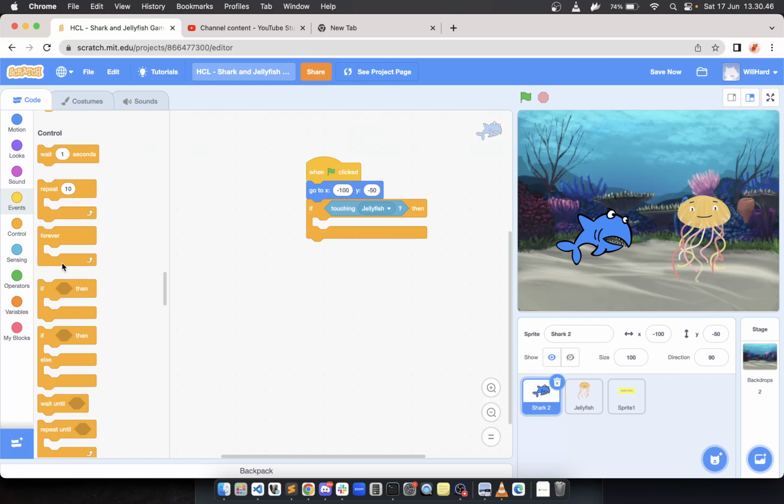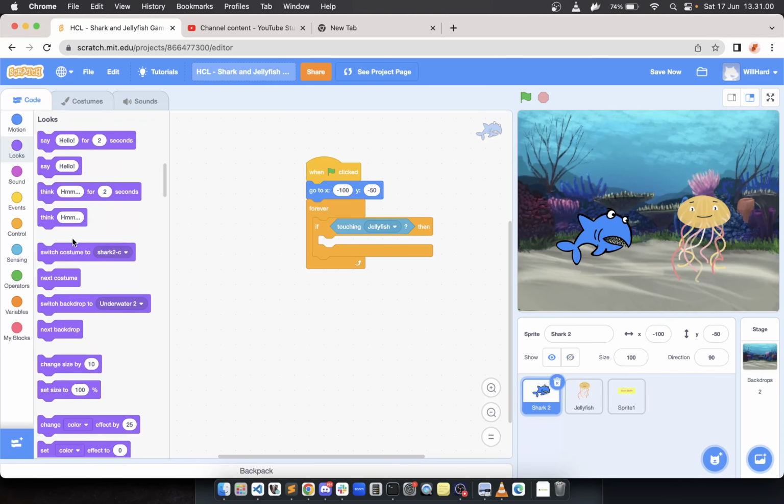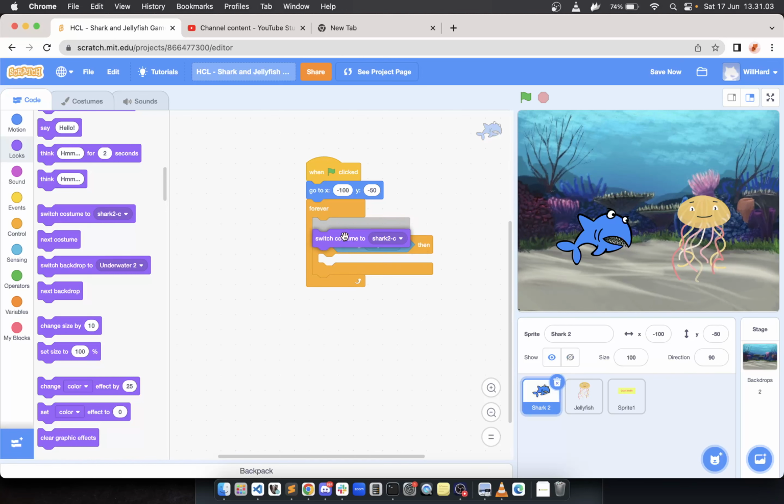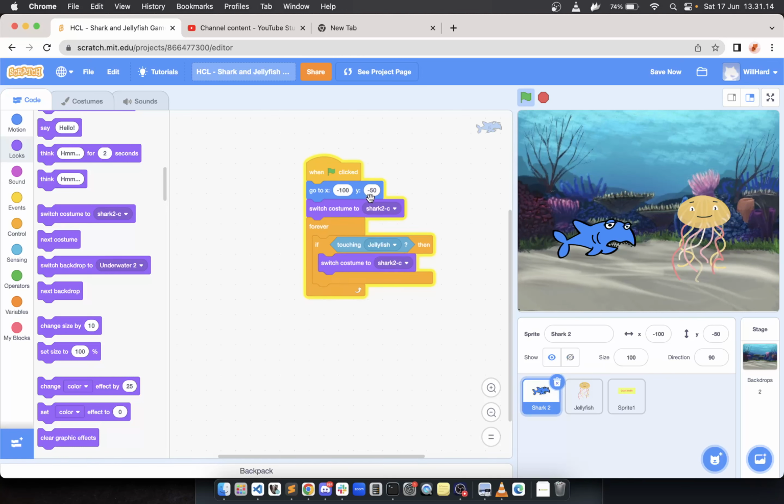Next is the forever block, so we can always check this condition: if we touch the jellyfish, what are we going to do? I will switch the costume to make the shark look like it accidentally touched the jellyfish. I will choose shark to C, and don't forget to set the costume back to normal, shark to A. This is the costume of shark to C. So you get my point, right? When the shark touches the jellyfish, then the face of the shark will be like this.